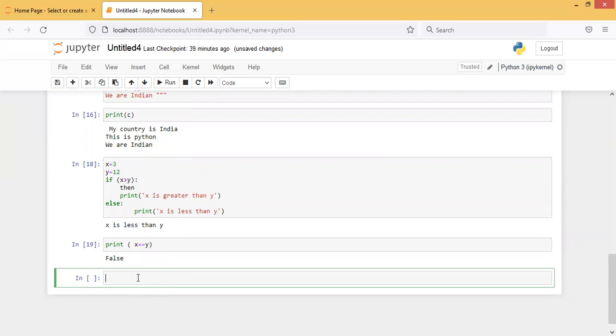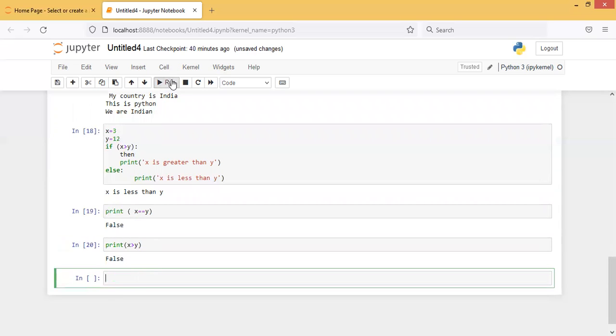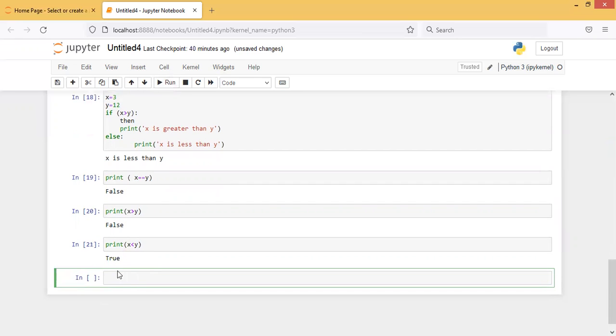Let's print x greater than y. 3 is obviously not greater than 12. In that case it will show you false. Let's check it. It will show you false. Let's print x less than y. Let's run it. It is showing true because obviously 3 is less than 12. This is all about the Boolean, because in case of Boolean you will get only two values, true and false.